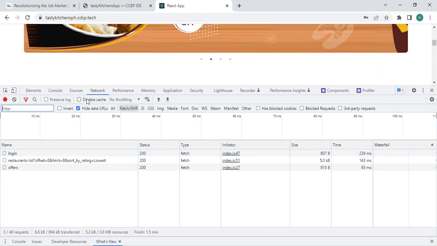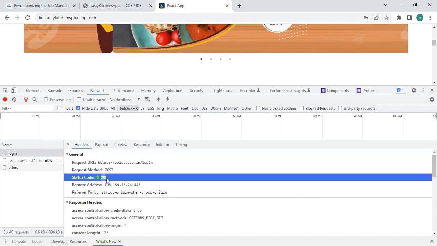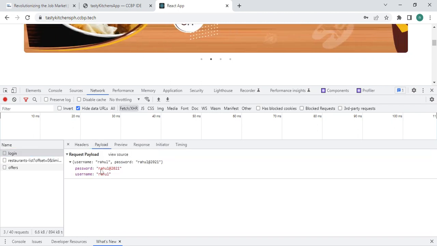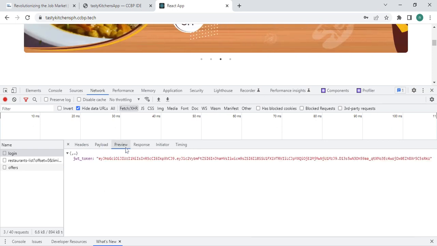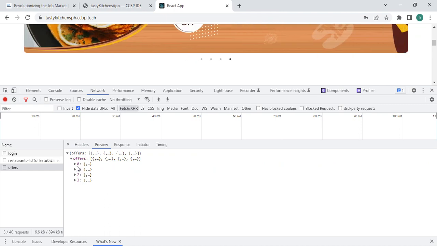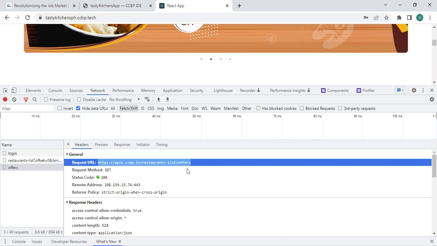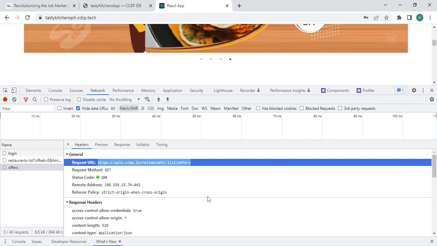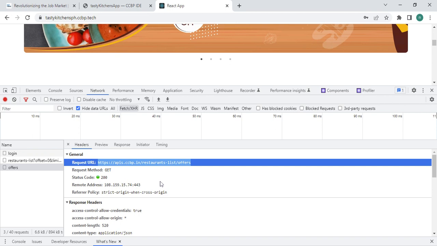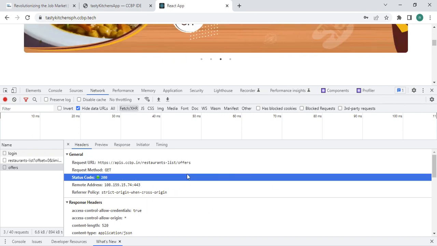So this is by going to network. Here you can see login. See, status 200 means it was successful, and you can see the password and username. And here is the database token. You can see that the database token was created, and these are the thousand images. This particular URL I was using in my front end. By using this URL, I fetched data, and by using the promise object and await functionality, I get the data from the backend.